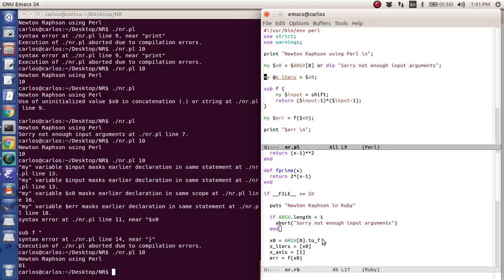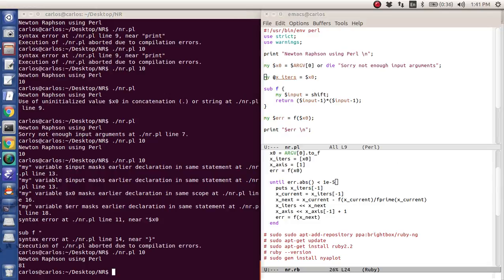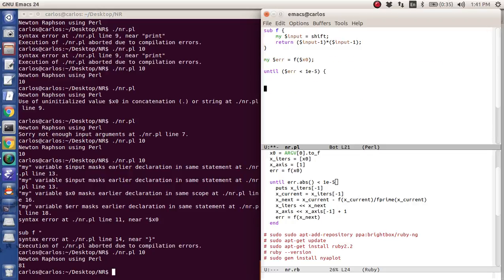So I've got, let's see, I've got x0. I've got x iters. I don't need an x-axis because I'm going to be using GNU plot. And then I've initialized my error, so now I can do until. Now, can I do until loops in Ruby? In Perl, and it turns out I can, which is cool. So I can type in until my error is less than 1e minus 5, just like that.